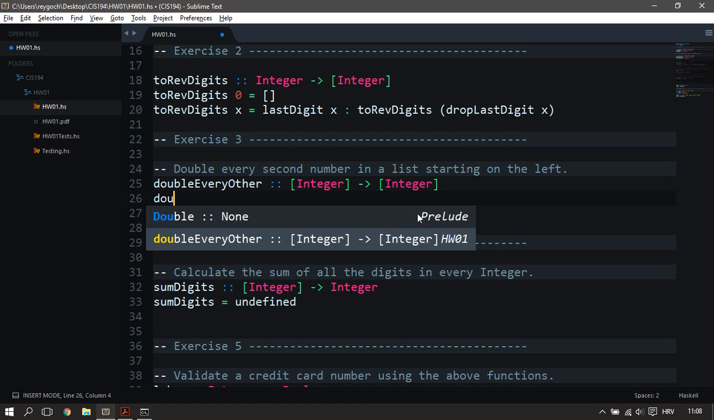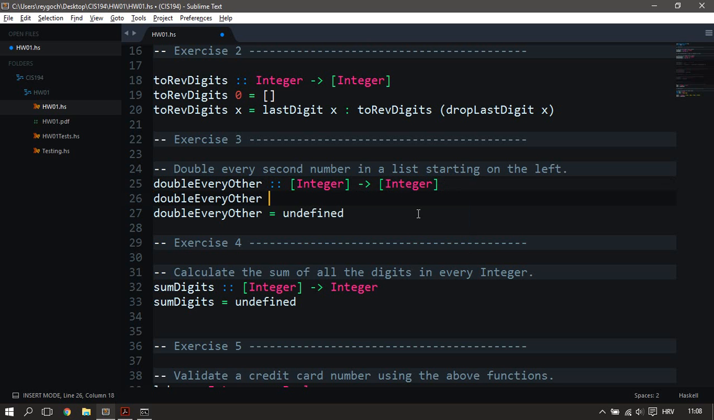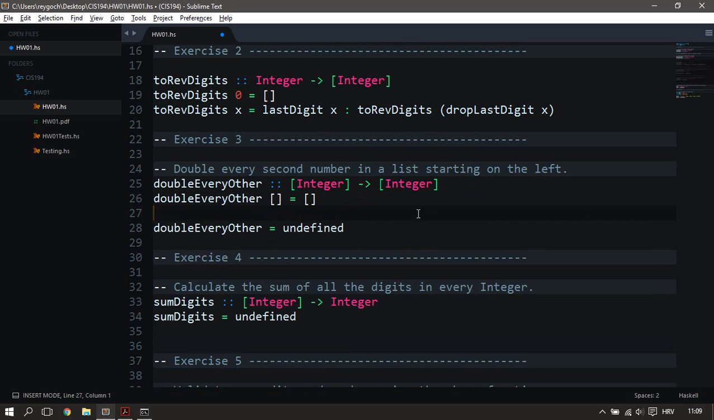So what happens when we, for example, get an empty list? Well, we should obviously return just an empty list. So that would be the first edge case. Now we need to take care of the second edge case. So what happens if we have only one element in the list?